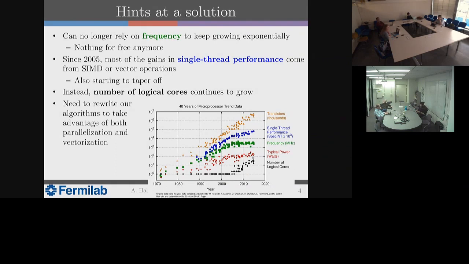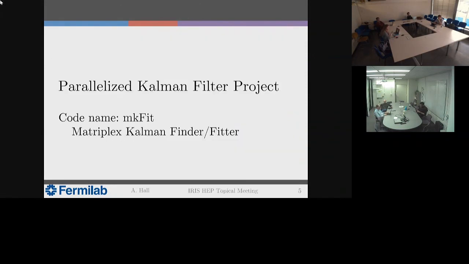The other thing to note in this plot is in black. The black line shows the number of logical cores, and that has started to skyrocket in the last 10 years. In order to take advantage of modern CPUs, we need to rewrite our algorithms to take advantage of both the parallelization, the increase you see in the black line, and the vectorization, the blue line that is still increasing a little bit. Right now, our algorithms are not optimized to take advantage of either of these. That's where our project comes in. We're the Parallelized Kalman Filter Project, or the MK-FIT group, where MK-FIT stands for the Matriplex Kalman Filter Fitter.